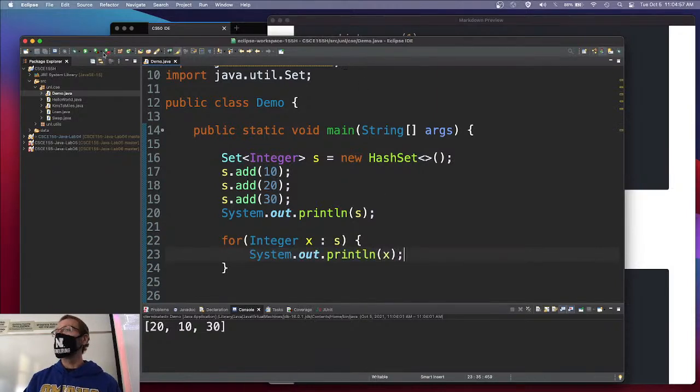Now here this is probably going to end up being the same order, because all it's doing is an enhanced for loop here too. 20, 10, 30. So how do we take stuff out? Well, you can remove by removing the individual elements. So s.remove(30). Oops.